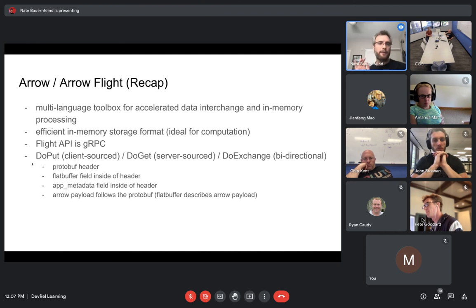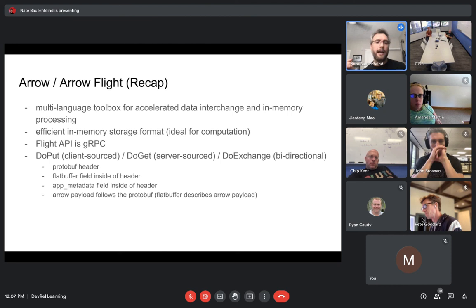So Arrow Flight is an API that's over gRPC. It is not quite like gRPC in the same way that Colin talked about gRPC. There are three methods: DoPut, DoGet, and DoExchange. Similar to all other gRPC methods, they have a protobuf header, but that's about the only thing that is in common with the rest of gRPC.